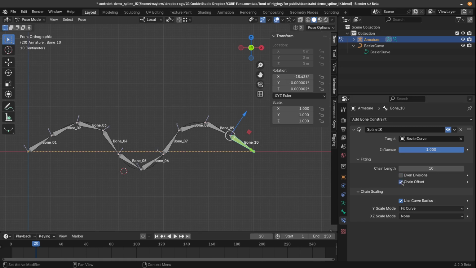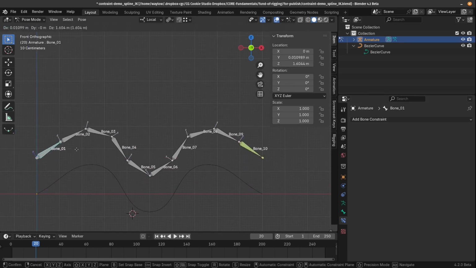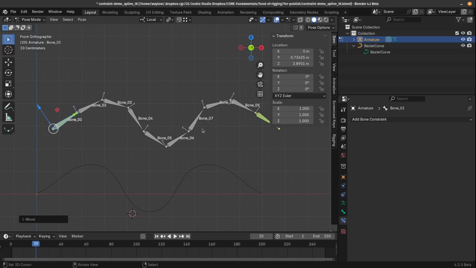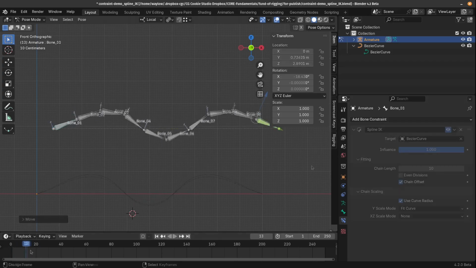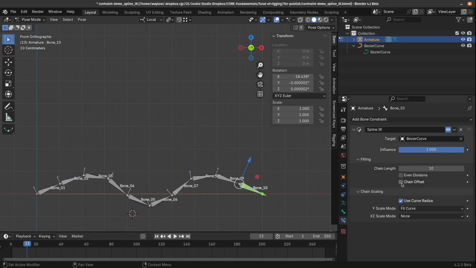The chain offset here is just a little checkbox, which lets us move our whole chain away, translate it away rather. We still can't rotate it. It lets us move it away from our target object, but you'll see it's working exactly the same. Now, if we disable this, you'll see it snap back. Boom, it's snapping back to the start of our curve.